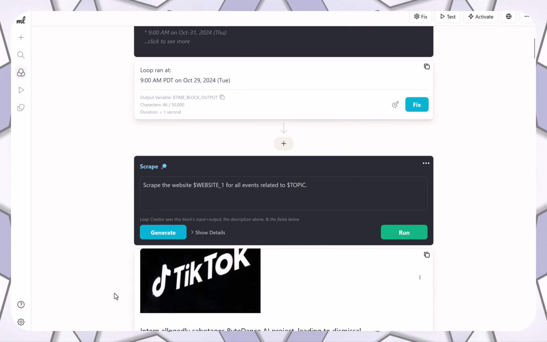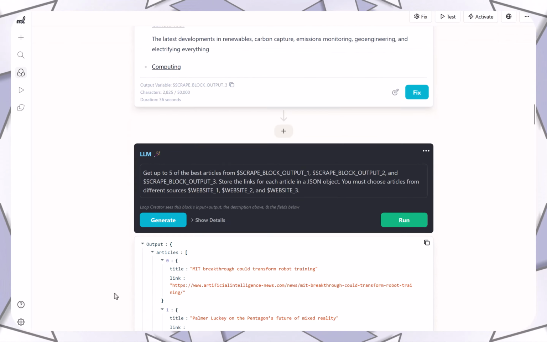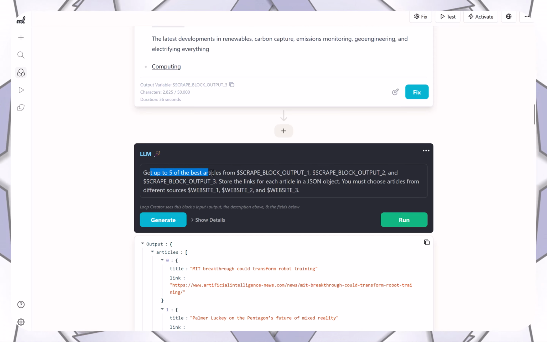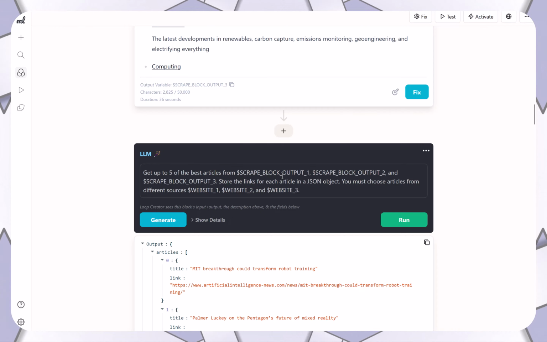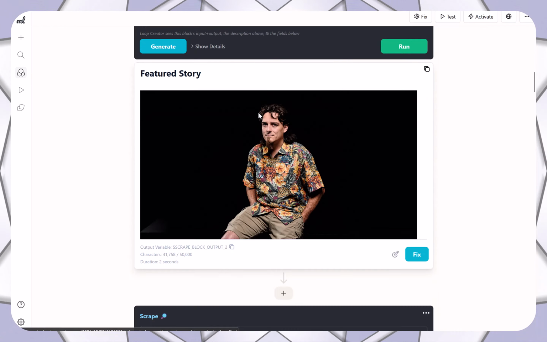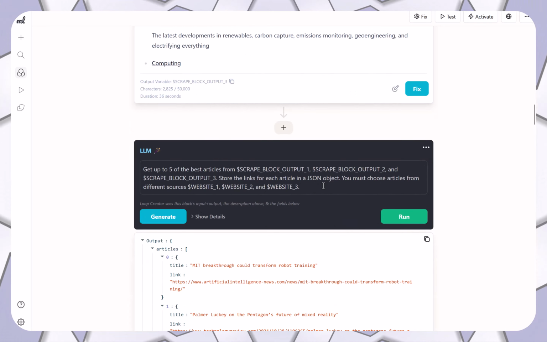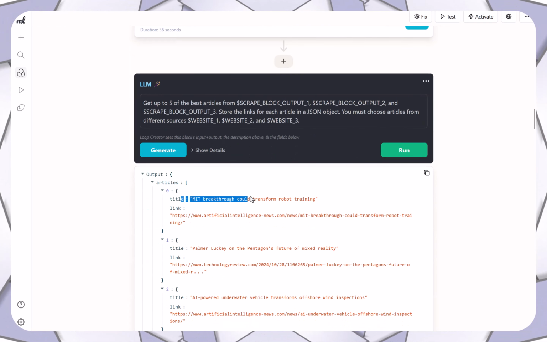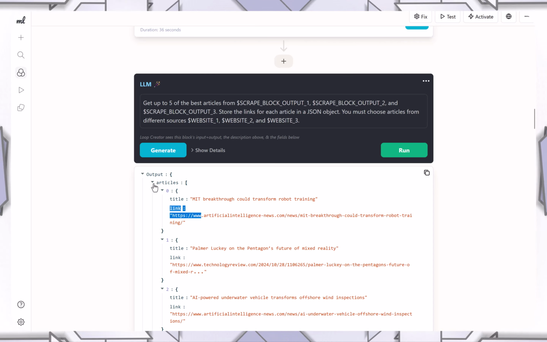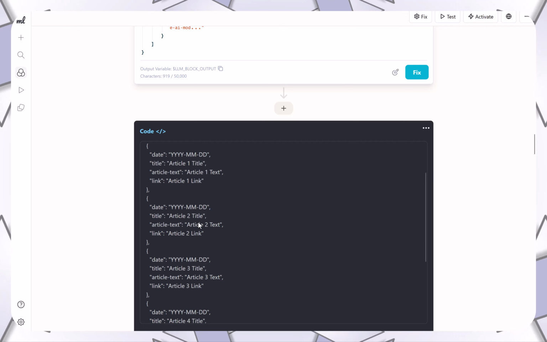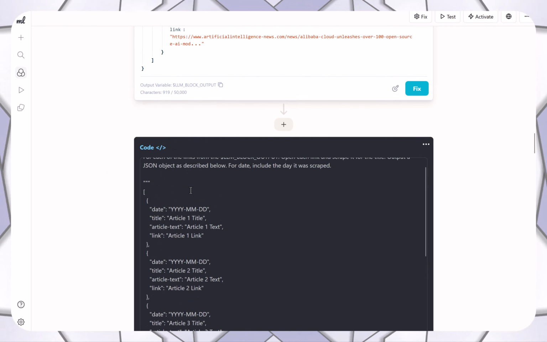Let's move on here to the next block, which is this LLM block. It's going to go ahead and get 5 of the best articles from these 3 scrapes here that are most relevant for the topic that we chose. And it's going to go ahead and get the title and the link and format it in this JSON object here. The next one is a code block.